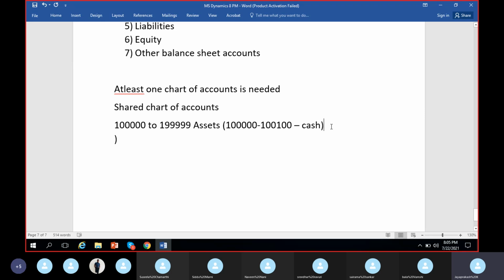Again, the fixed asset accounts might start from 1,20,000. So it is again one series only, 1,20,000 to 1,29,999. So I can divide within the assets. I can divide each segment of accounts and give specific numbers for each segment. For inventory accounts, I can give it starting from 1,30,000 to 1,39,999. In this way, I can give inventory-related or raw material accounts.